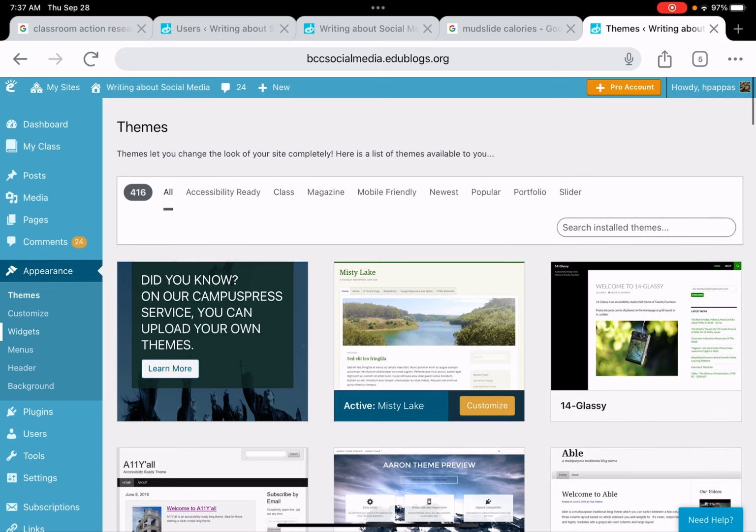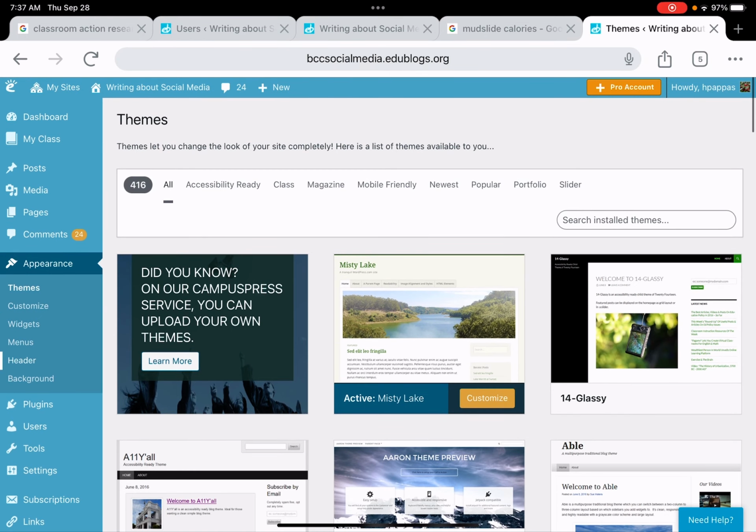The other thing I encourage students to do is join a class. In the student version here, I think it'll say join a class, something like that. You click on it and it opens up a search bar. You're going to type in the search bar BCC social media, just like it shows up on the URL without any spaces, and then click send request to join.